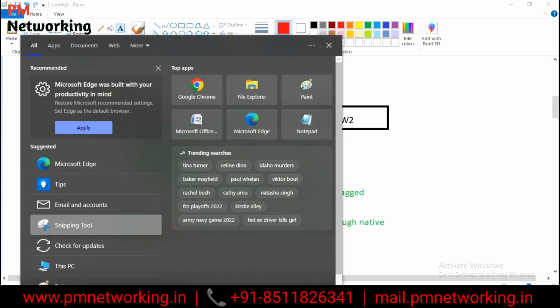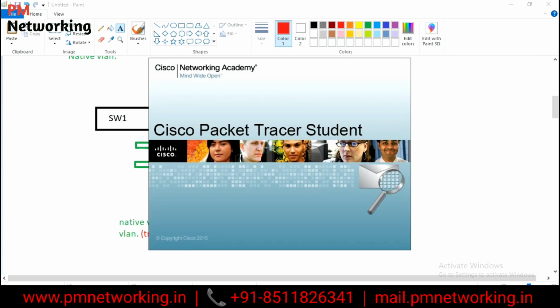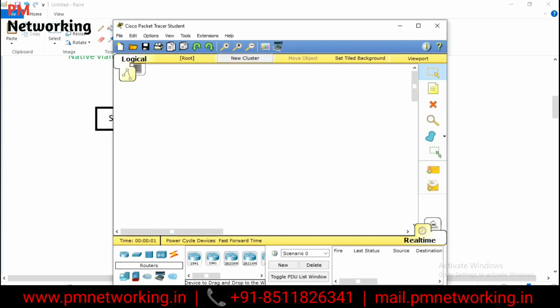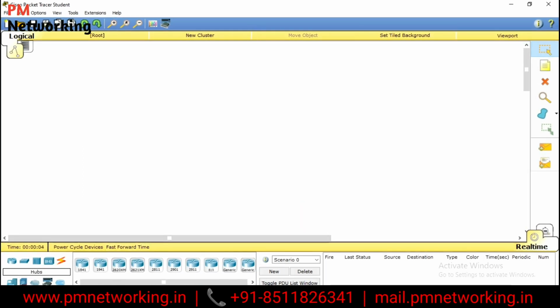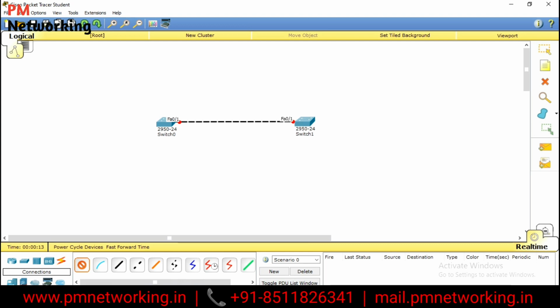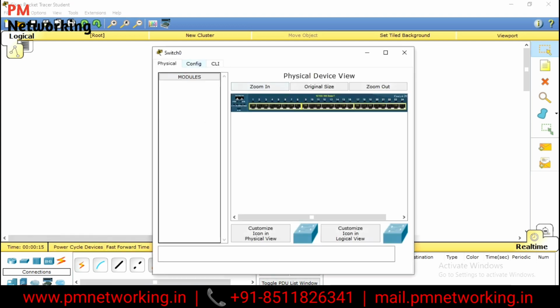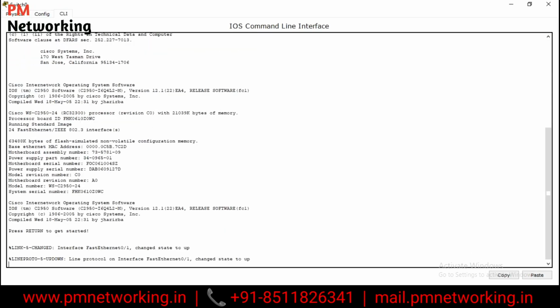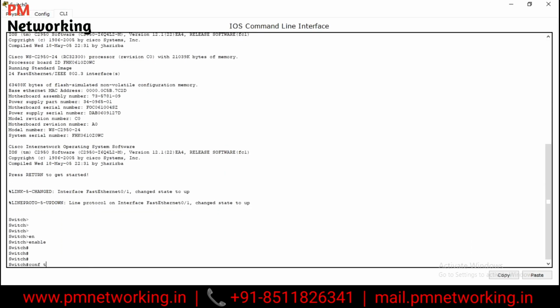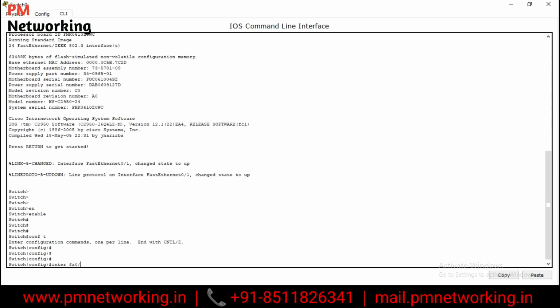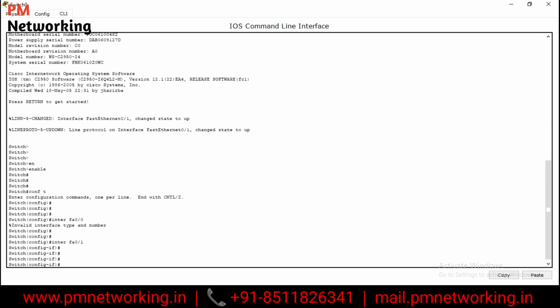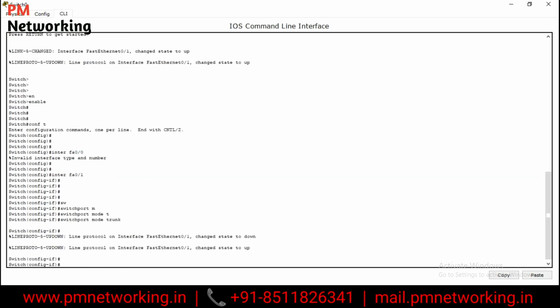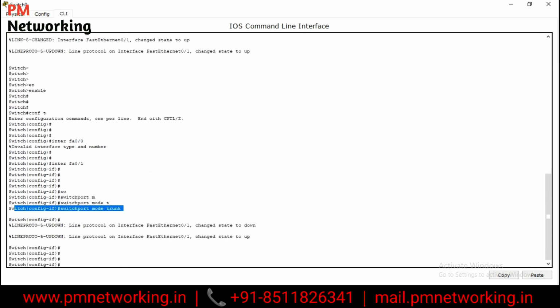Now let's do it with the help of an example. Let's understand it with the help of an example. In Cisco Packet Tracer, I'll take two switches and I'll make the interface a trunk. Let's take these two switches. I'll connect these two switches. I'll make this interface FastEthernet 0/1 a trunk. This is switch number 1. Enable, global configuration mode, interface FastEthernet 0/0, not 0/0, 0/1, switchport mode trunk. Now, I am not going to enter the encapsulation command.